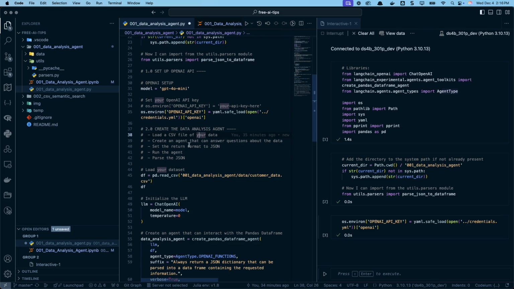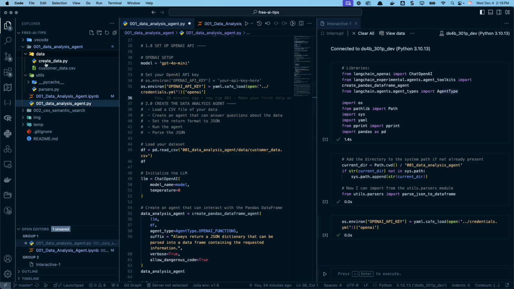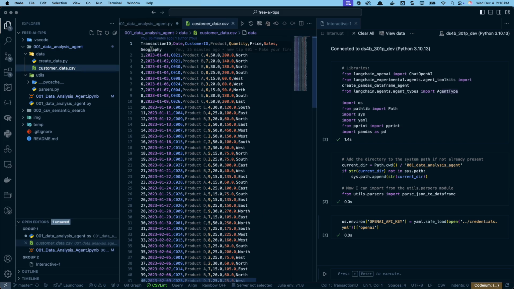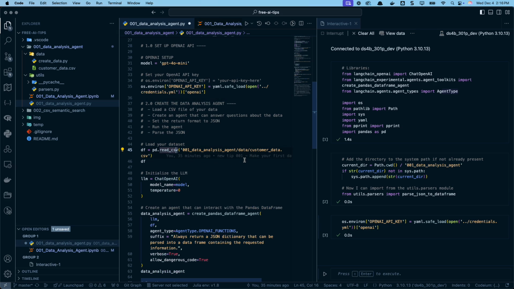Okay. Now we're ready to do the bulk of the work. So we're going to create the data. A file that I've created called customer data contains a bunch of information from customers: transactions, their date, the customer ID, the geography they were purchased in, and so on, and the sales data. Okay, so we're going to load that in first, Shift and Enter.